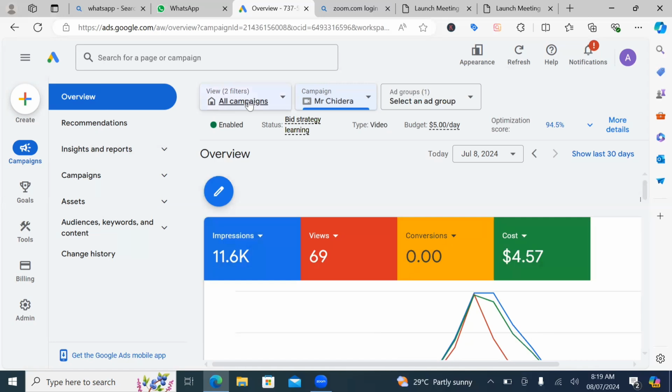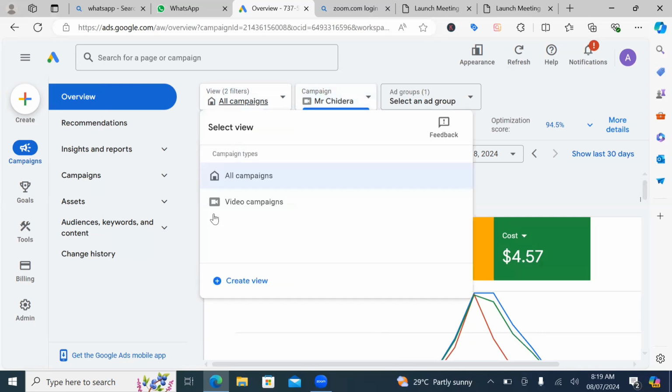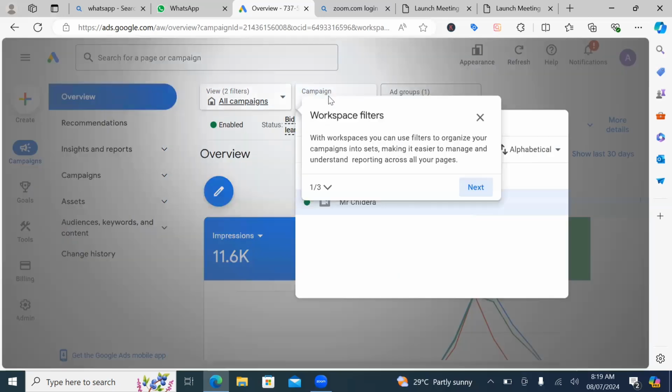And then this place is like the home section where you get to see all your campaigns. If you click on it, it takes you to all the campaigns that you are currently running, all of them in total, right? And then this place is where you get to see the campaign that is currently working.